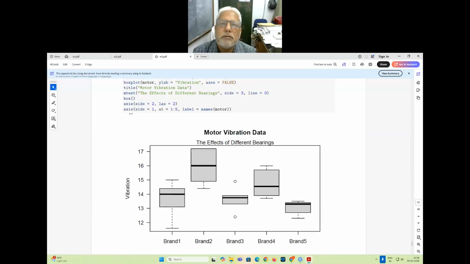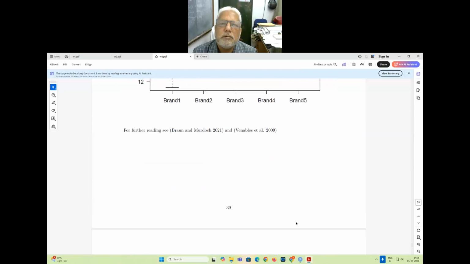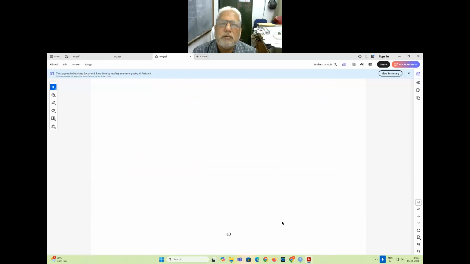And then axis, side is equal to 1. This is the first side. At 1 to 5, that is 1, 2, 3, 4, 5. Labels, names of motors. So brand 1, brand 2, brand 3, brand 4. So this way we can generate the graphs. These are the references.